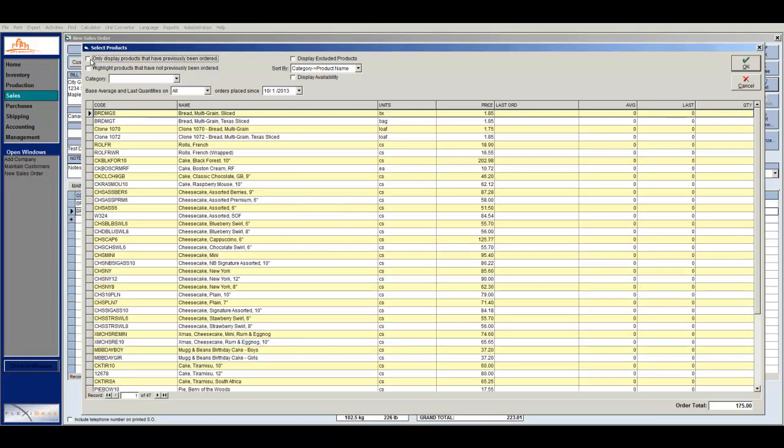To help the customer order new items or upsell them, you can use the Highlight Products that have not previously been ordered checkbox to list new products to them. Notice products that have not been previously ordered will be displayed in blue. The products displayed can be filtered by selecting a product category from the drop-down list.